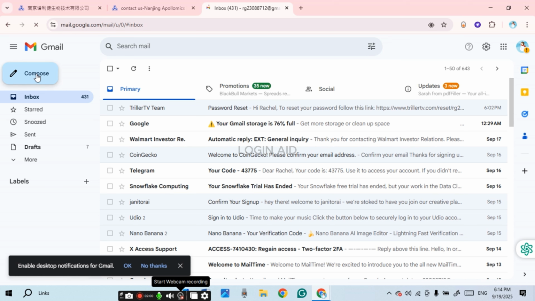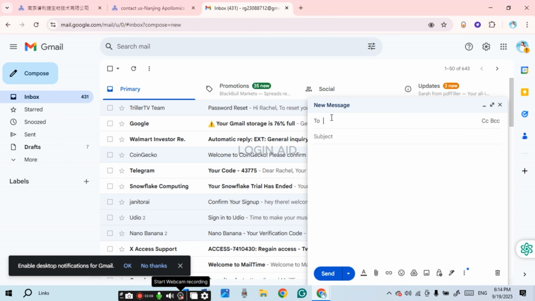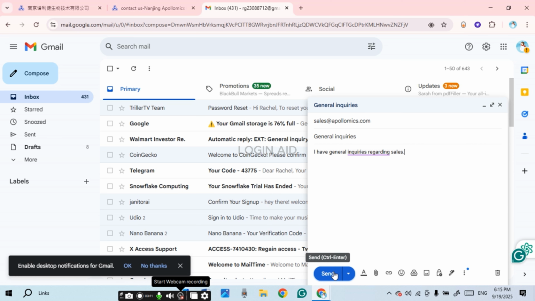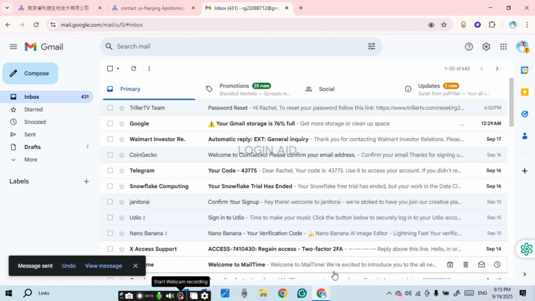Click on the compose option that you can see on the screen. Now you'll be able to compose the email. In the to section, what you have to do is simply paste the email address that we copied earlier. Now after you do that, enter the subject over here. Now also compose the body. Simply enter your issue over here. Now after you compose the body, click on the send option that you can see on the screen. Now wait for a while and that particular email will be sent.